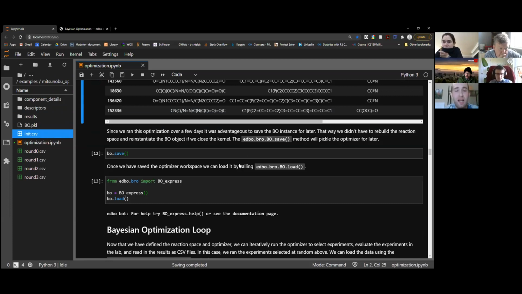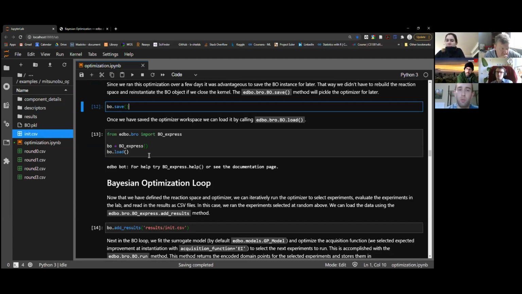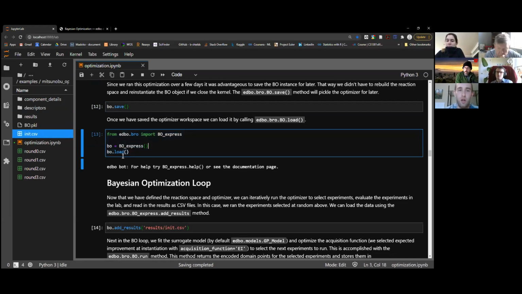It's worth noting that maybe you don't want to have to run this whole workflow again if you shut your computer down or exit the window. So you can save this workspace just with a bo.save option. This pickles the whole thing for later. And then if you open this document back up again, you can just load the optimizer in the same state that you were just working with.